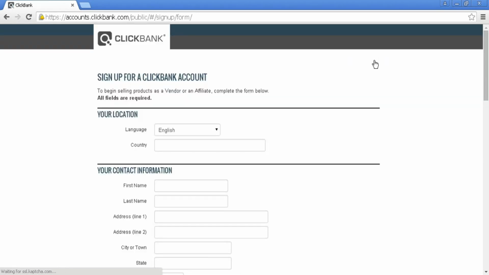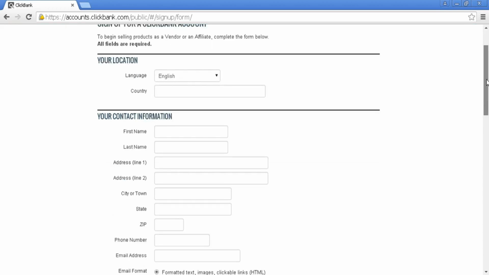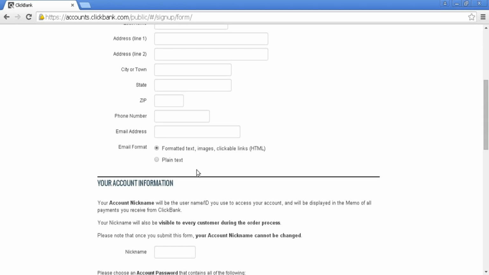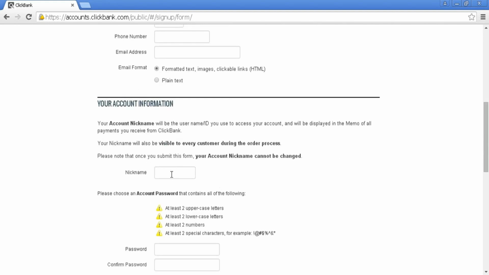And it takes you through to this page here, where you enter in all the information that you have about your location, your language. You want your contact name, email address, mailing address, and so on. And what you can do, just scroll down a bit. You also want to know whether you want your emails in formatted text or plain text, and then you have to have a nickname, and this is the name that will be assigned to your account and to your products, and it will be in your username and your ID every time you log on.